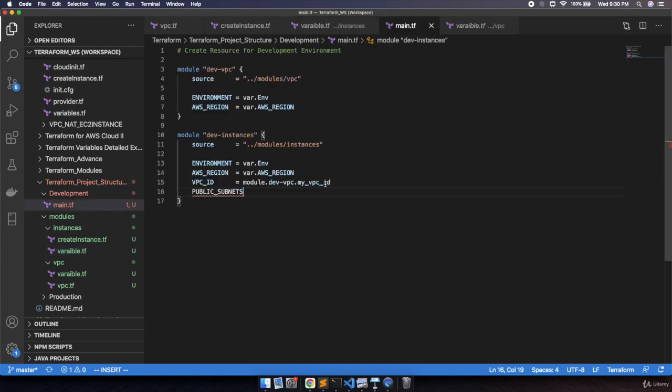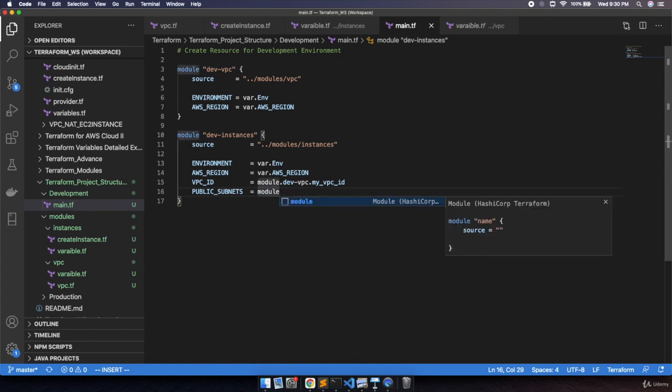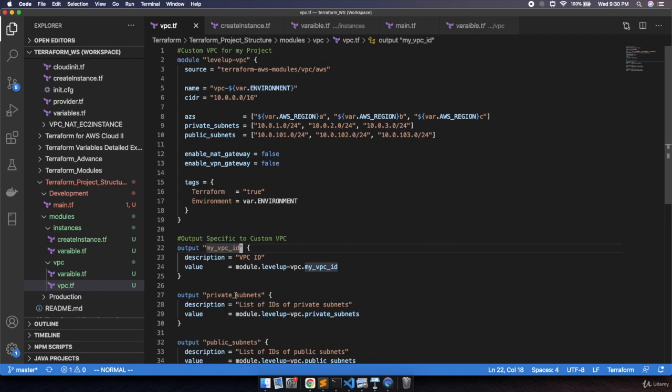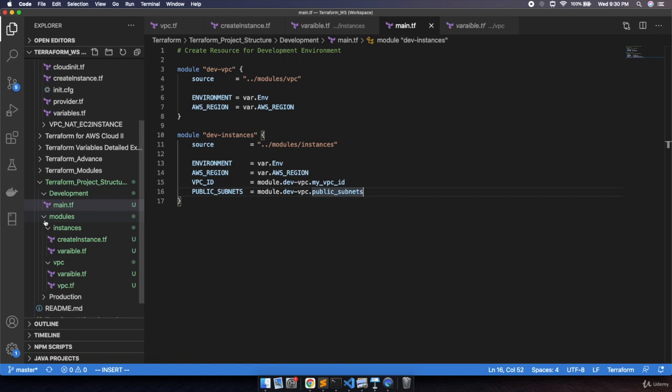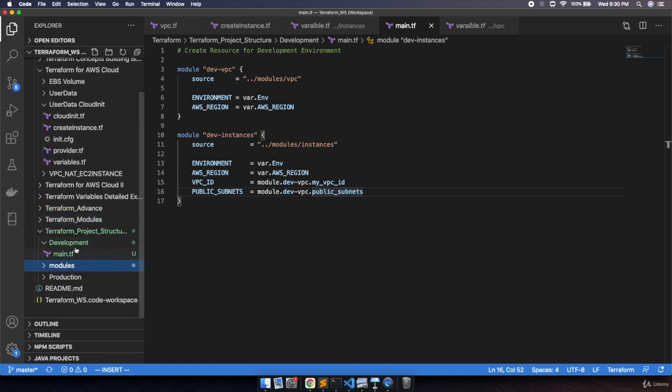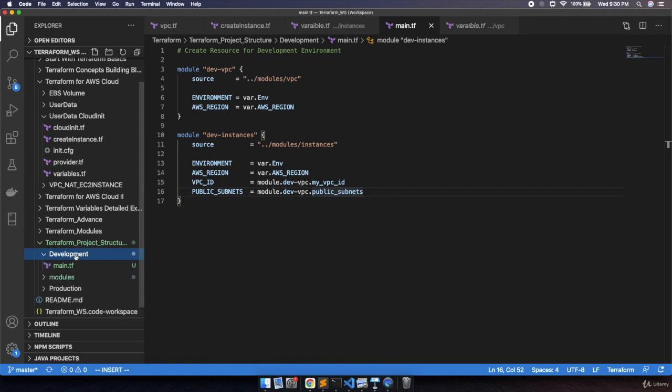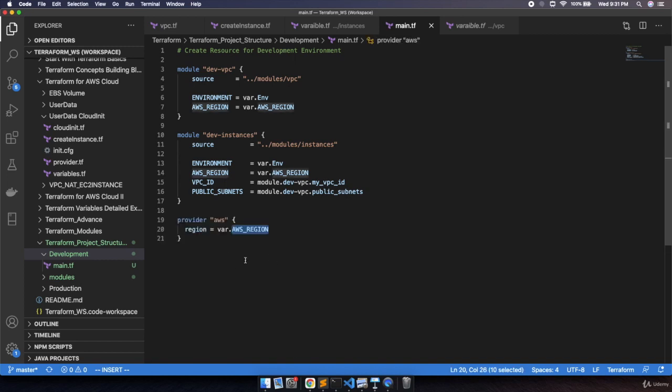So go to the main.tf and define the public subnets. Let's provide proper indentation over here as well, and this will again come from module.dev-vpc. What was the public subnet in the VPC? The public subnet was public_subnet. So I will copy this and provide it over here. Right, let's minimize the modules and create one more file over here called variable.tf. Before the module, one more thing, let's define the provider as well. So we'll define the provider AWS, right, and we are taking the region from the variable.